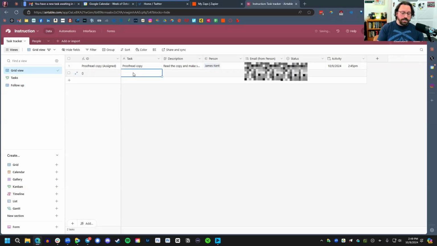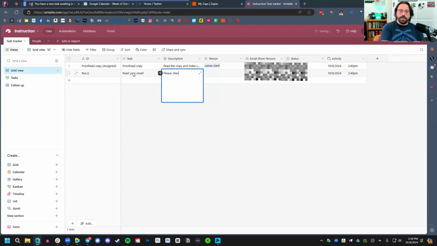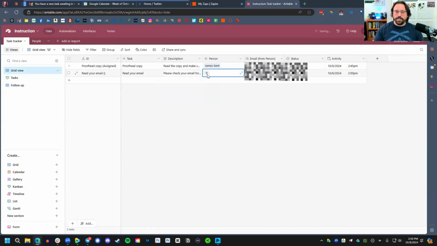So the task is to read your email. Please check your email for my previous email about the task. And we're going to assign this. Let's not assign it to James. Let's assign it to Heather this time. Heather, you're going to get an email this time. It's been assigned at 2:50, so at 2:55, you should get an email. Heather, you should get an email.